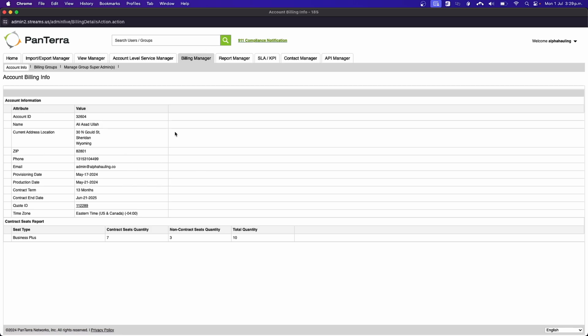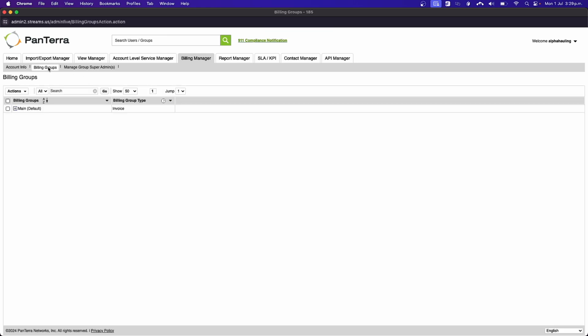To update your credit card, click on Billing Groups tab. Note that some accounts may have multiple billing groups, as each location can be treated as its own entity with separate payment methods. In this example, there's just one billing group, so click on it to expand its settings.